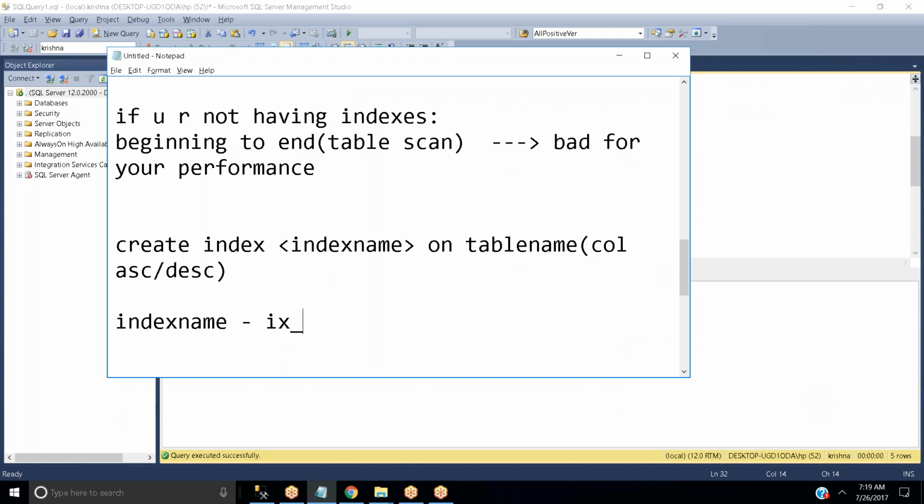Since many companies use some standards, they will also use standards for creating indexes. The standard they follow is ix underscore, and they specify the table name and the column name. This is nothing but a standard only, but it is not mandatory to follow the same approach. Whatever index name you want, you can create it. But generally in companies, they follow some standards and policies, so they use ix underscore, followed by table name, followed by column name. In our company also we'll be using the same thing.